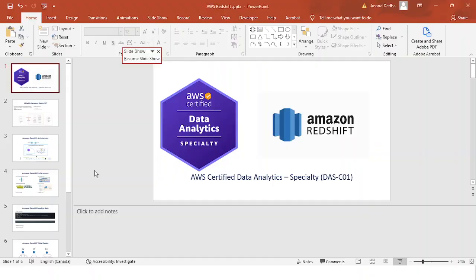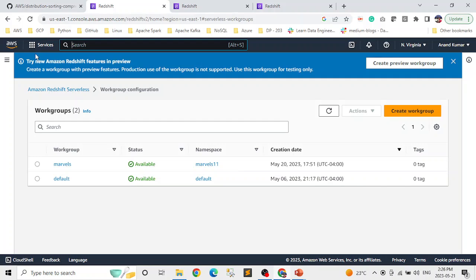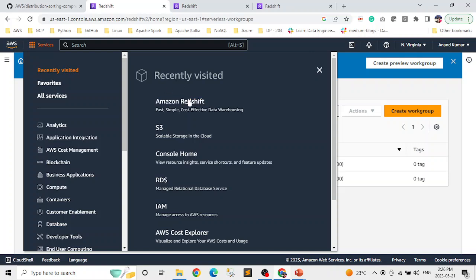Okay, now let's jump to the demo of Redshift. Let me go to my portal. First you need to sign into your Amazon Management Console. You can see I'm already signed in. Once signed in, just type Redshift in the search, and since I recently visited it, you can see it here. Click on Amazon Redshift, and a new page will open.